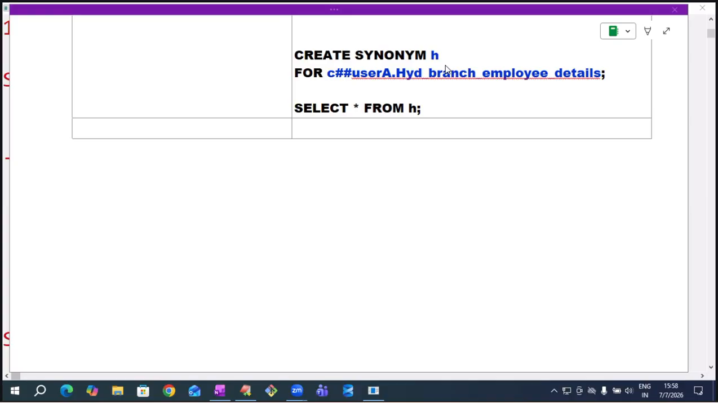Short name. Permission is required. Grant. If grant is there, he can access. Try it. Do experiments with it.